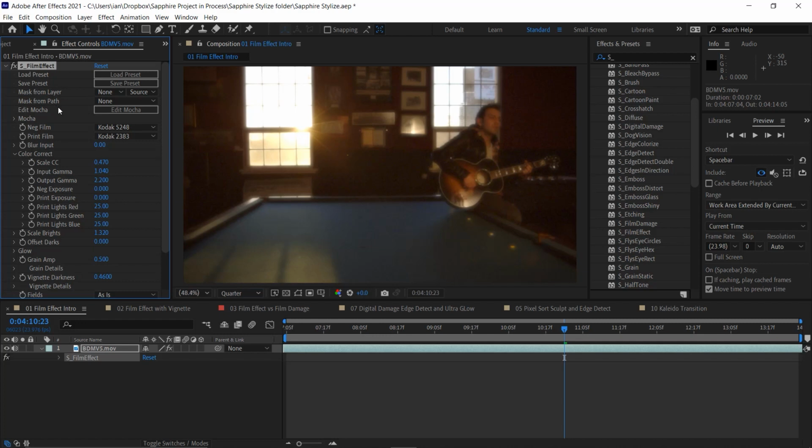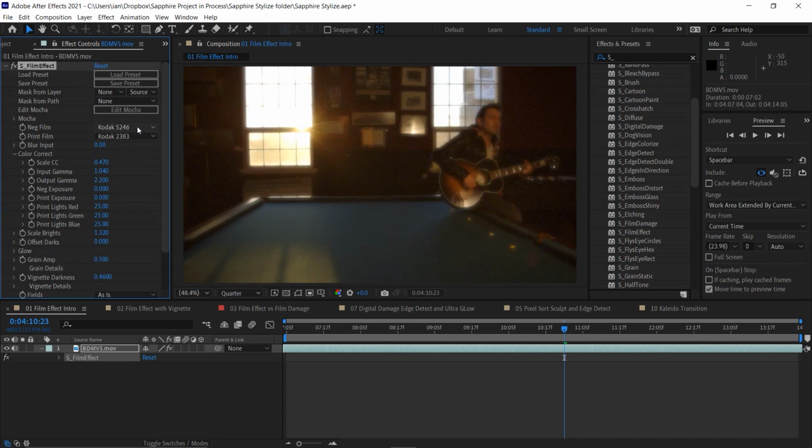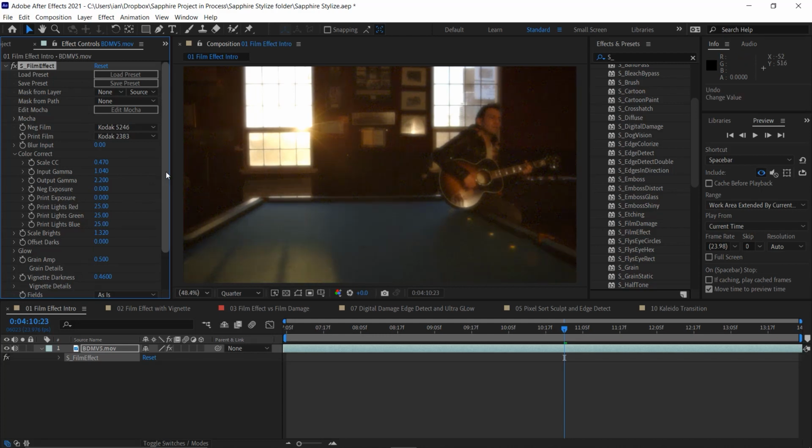Just like any of the other Sapphire effects, things people adjust most often are towards the top. So if I go to negative film here, you can see I've got a different film preset. And what's cool is I could actually choose a different preset for the film negative and a different preset for the print film itself. Now, I don't like what I've done to make those changes, so I'll just undo until we get back to kind of what we had before.